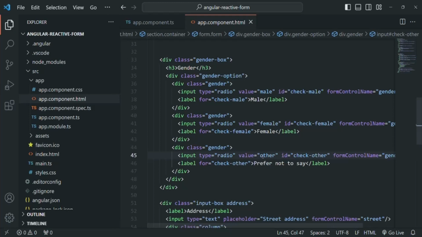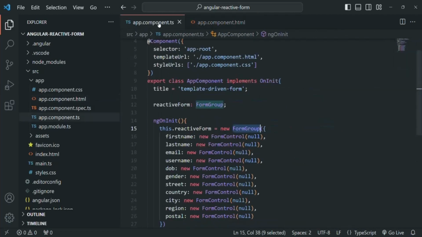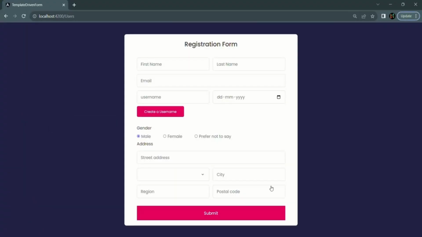So for example, we want to make this input element checked by default. So we are going to pass this value to the gender control inside this form group. So here we have this gender control. Currently, for this gender control, we are passing the default value as null, but now we want to pass the default value as male. Let's save the changes. Let's go back to the web page. And now you will notice that by default, male is selected.